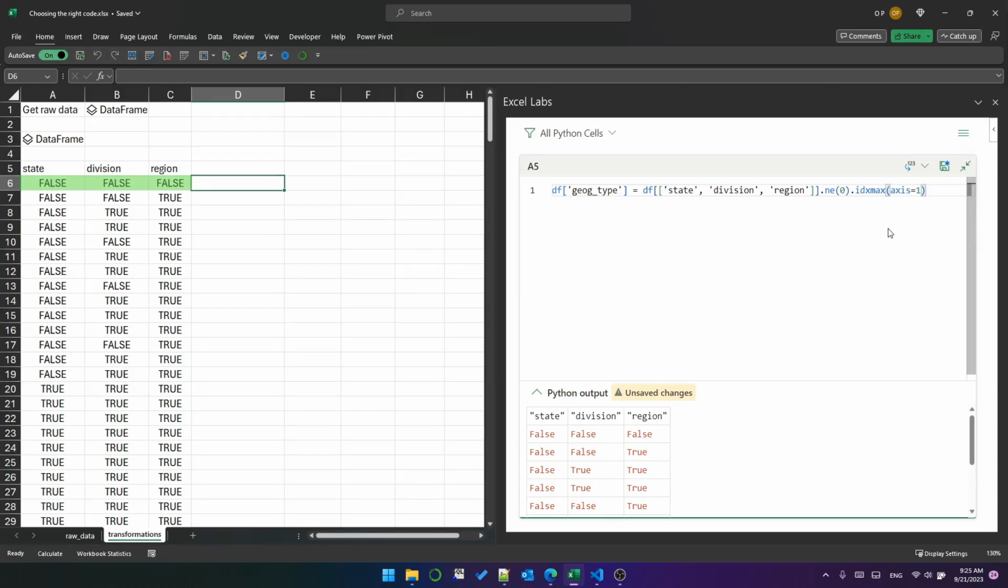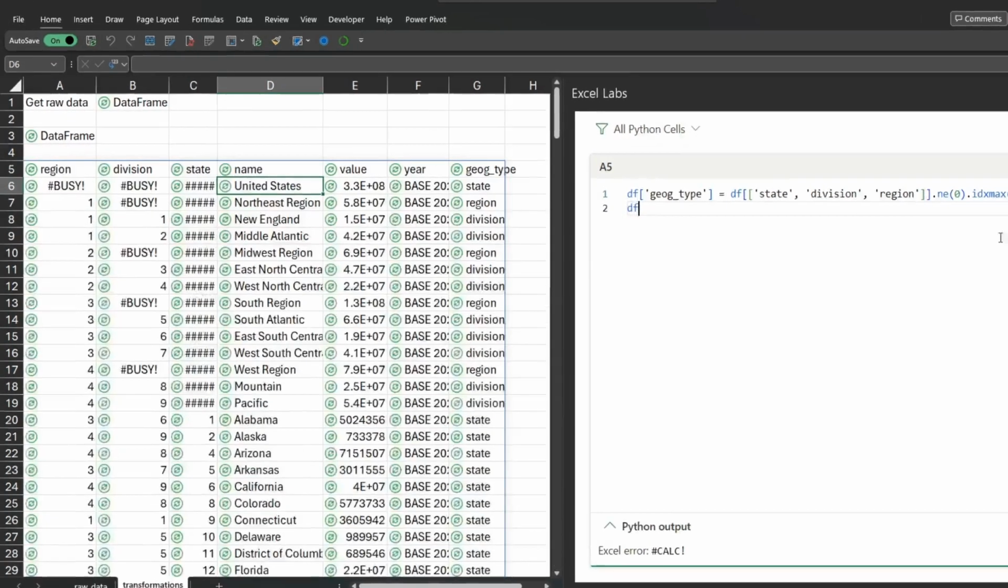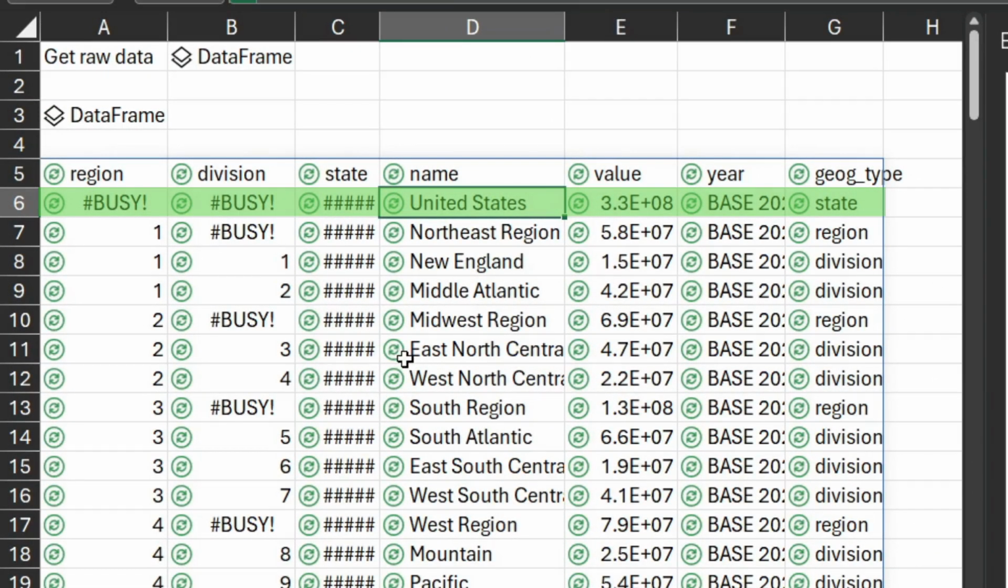The max of three false, i.e. zero values, is zero, and idxmax returns the first occurrence of that max from that array, which is the state column. So the country row has ended up with the word state.